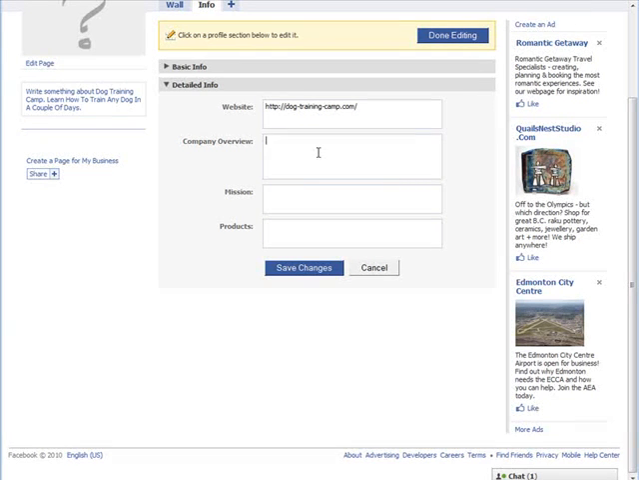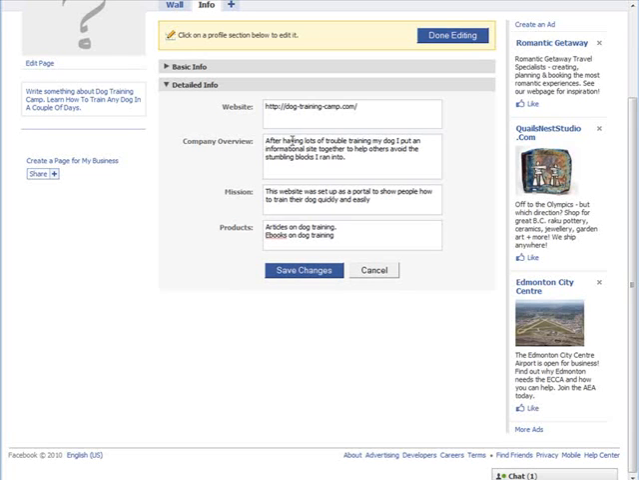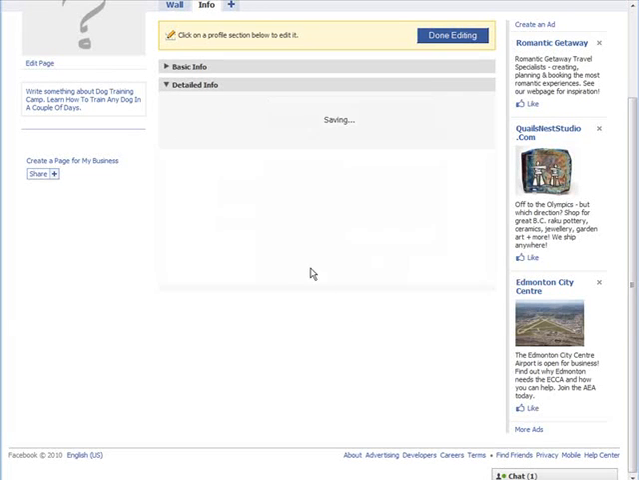Okay, then give an overview, a mission, and a description of your products in here. Try and use some keywords that describe your product. Don't be spammy. Okay, so in your own words, just fill out what you think should go in these spots. And save your changes.